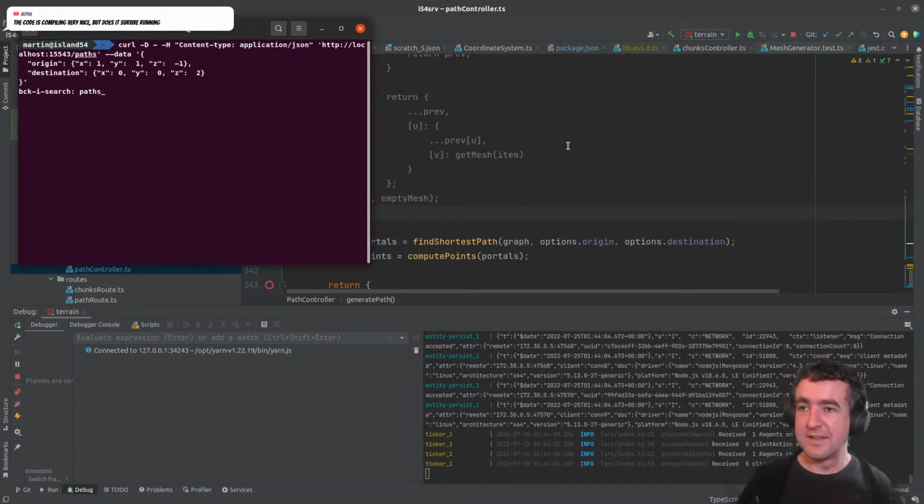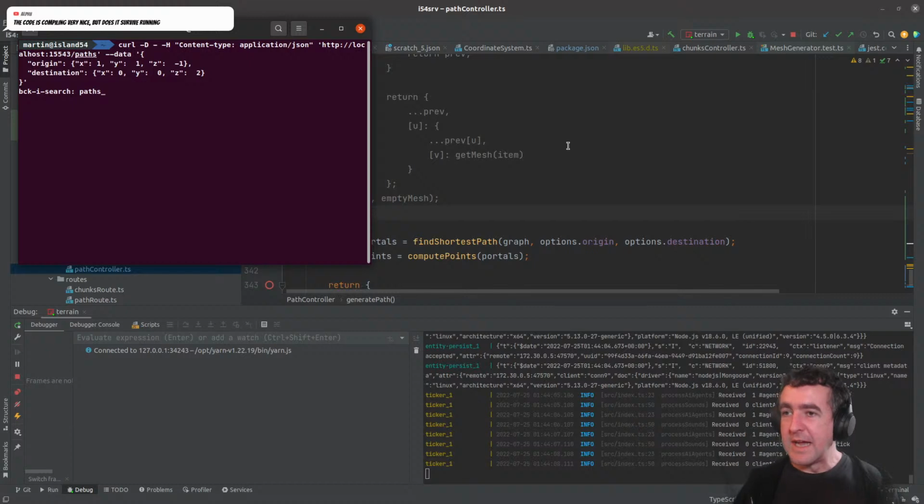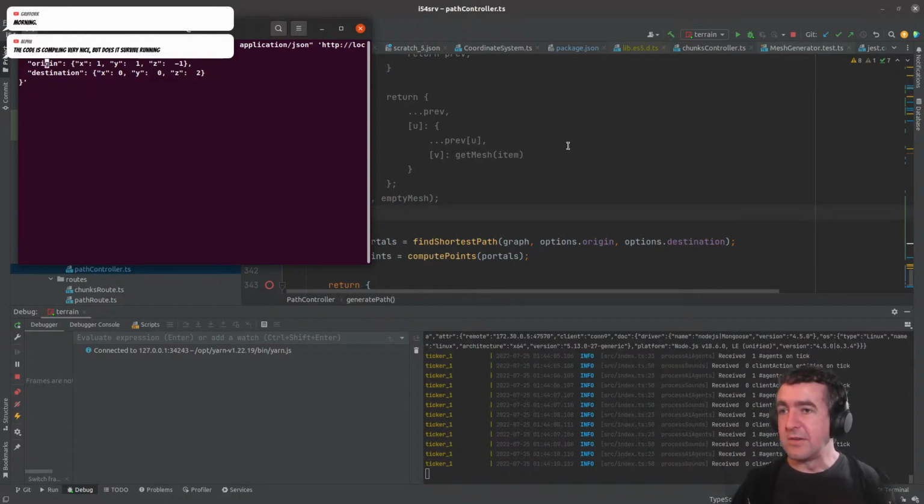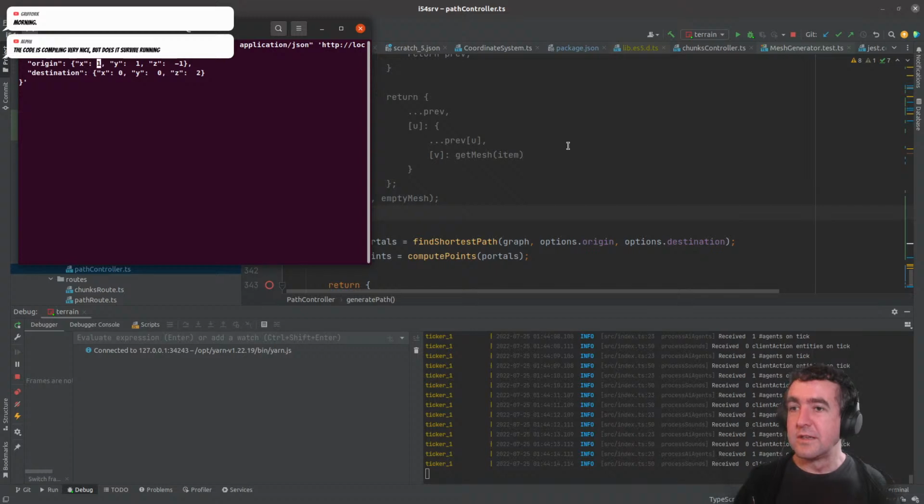but all right, so what am I doing here? My search algorithm has a weakness where I cannot search between chunks. I can only search within a chunk.